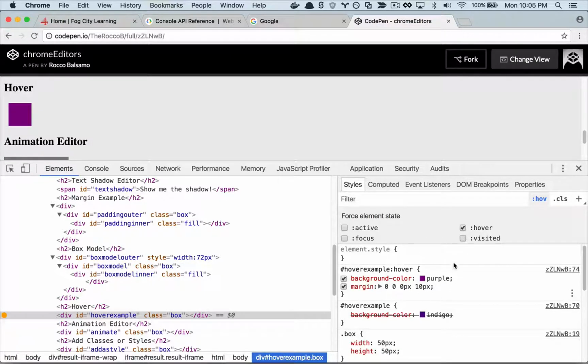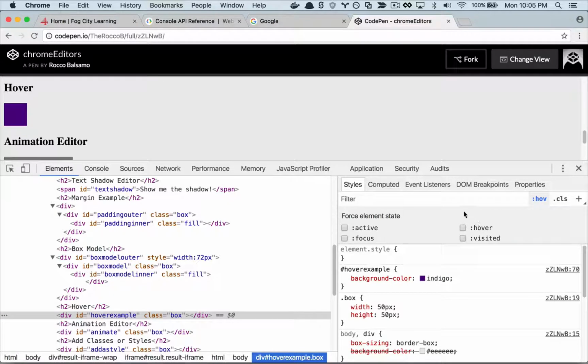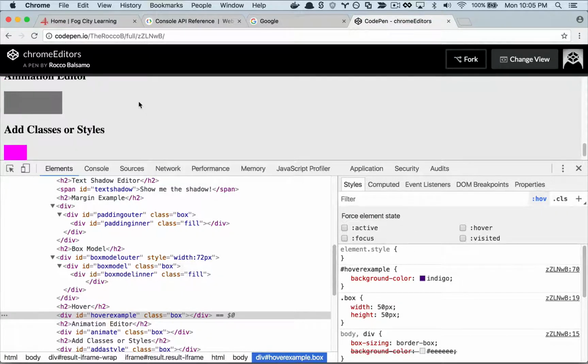And you can see the CSS down here changes to the hover state. So if you have other pseudo classes like active, focused, or visited, you can also simulate those so you can see what's going on down here.